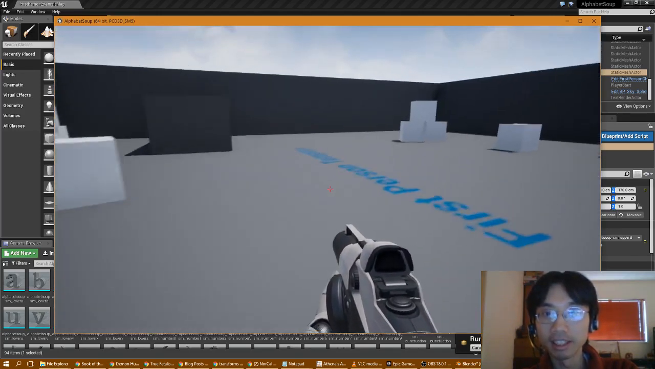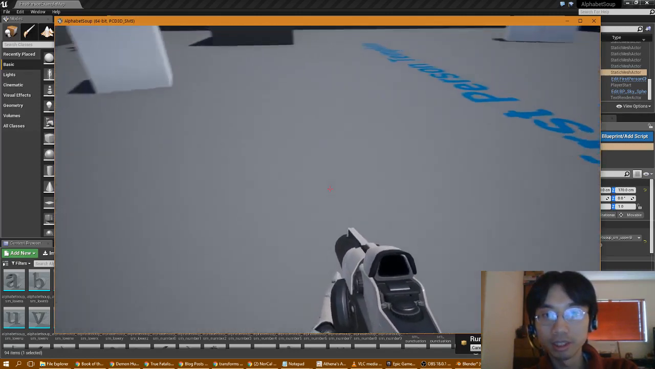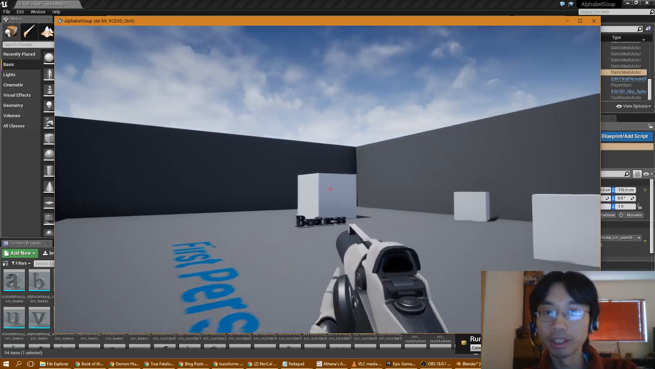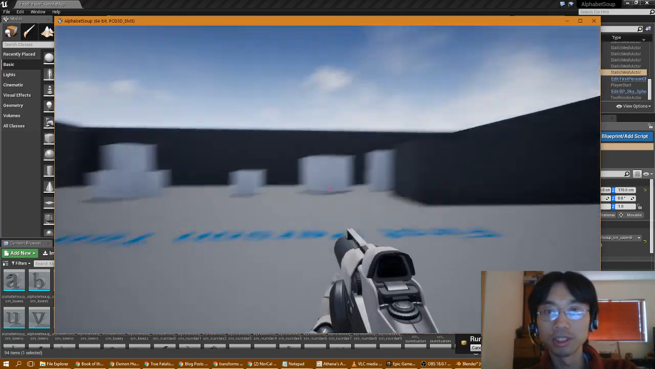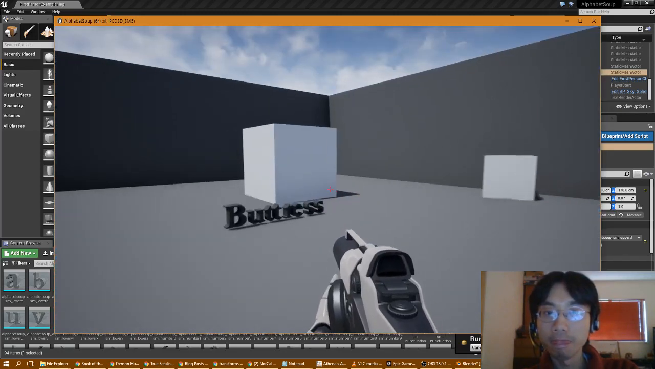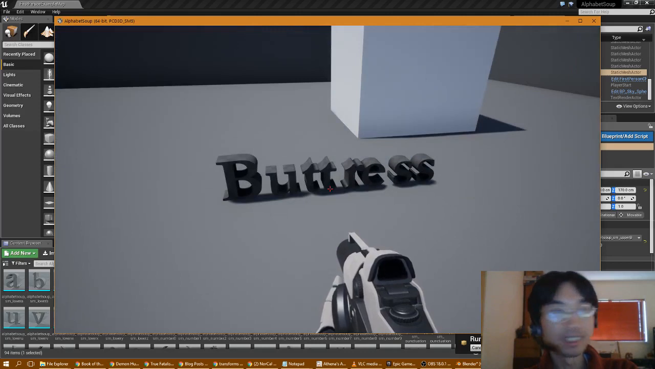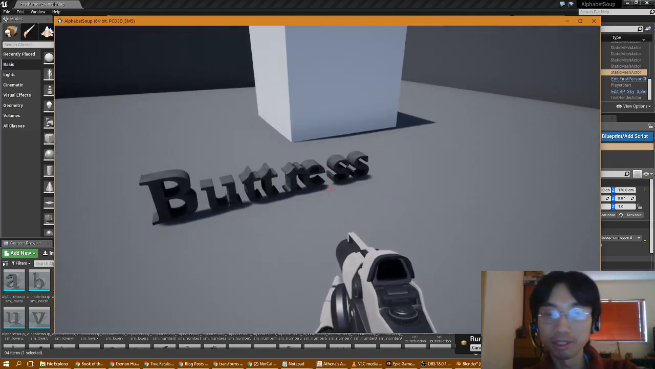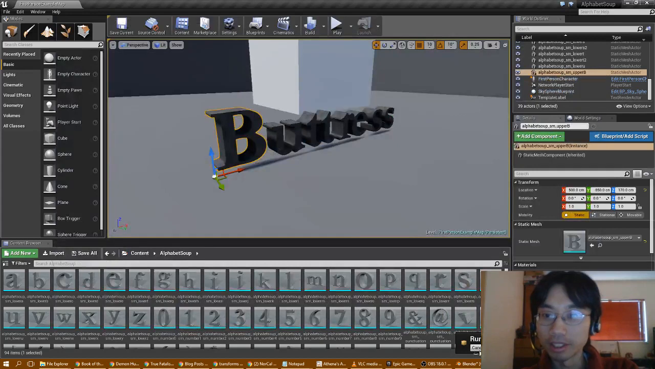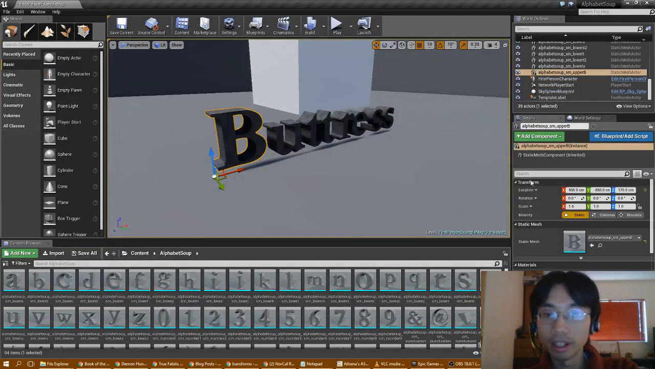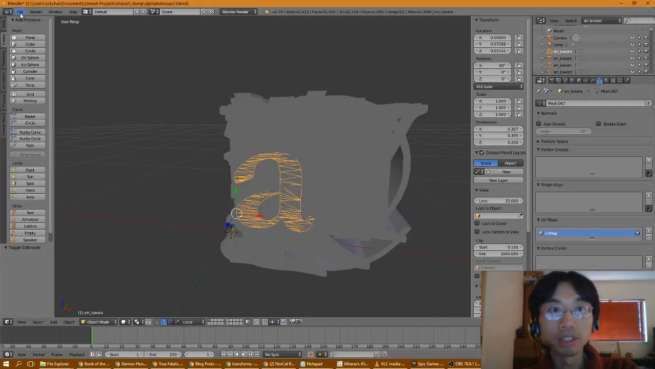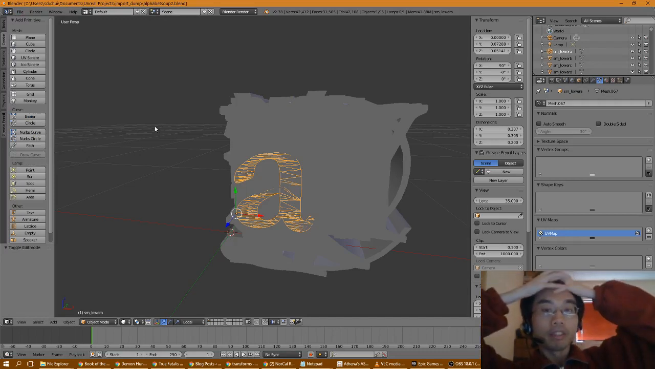Great. Amazing. I am looking forward to making huge levels with letters. Not necessarily with buttress, but with other words. Cool. Yeah, alright. Letters and numbers and punctuation, am I right? Alright, so let me save everything here. And I suppose I should save this too. Alright, so we're done with Blender. For this Alphabet Soup project, we're done with Blender.